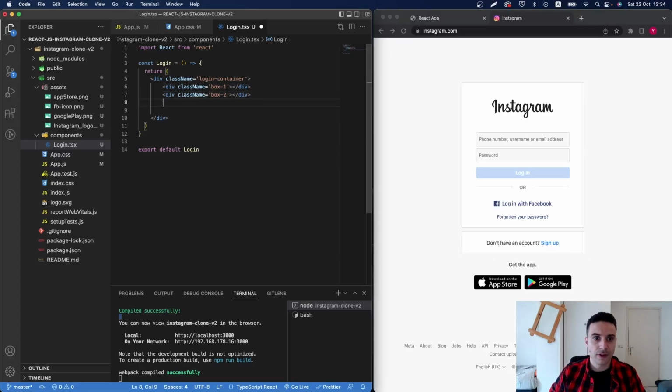Then we will have another div holding the get the app text. So I will say get-app box. Okay, and the final div will be with the className of app-store, Google Play box. Okay, and this will hold those two images right here.